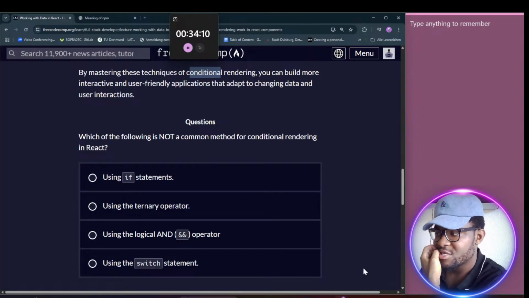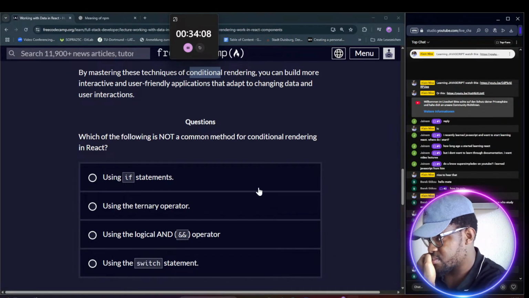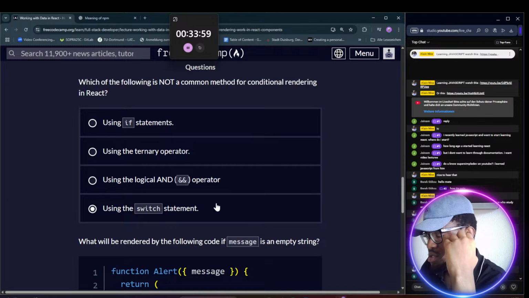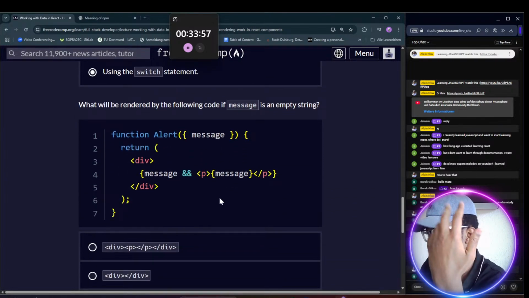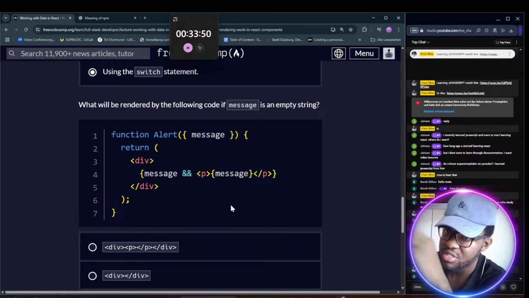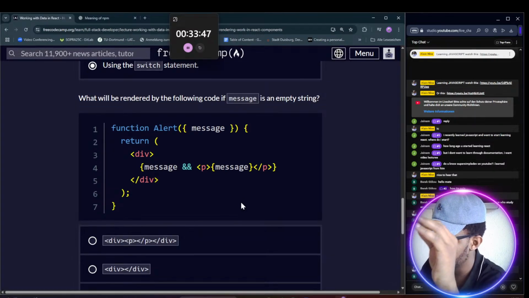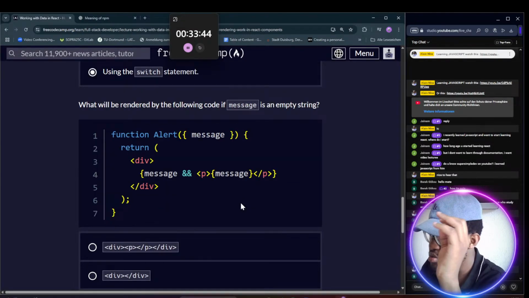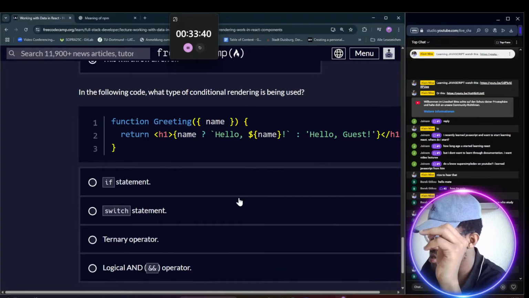So now let's go on to answer the questions. Which of the following is not a common method for conditional rendering in React? Switch statement. What will be rendered by the following code if message is an empty string? As we said, an empty string represents a false value. So that's the reason why nothing shall be rendered. There will be an error. That's it basically.